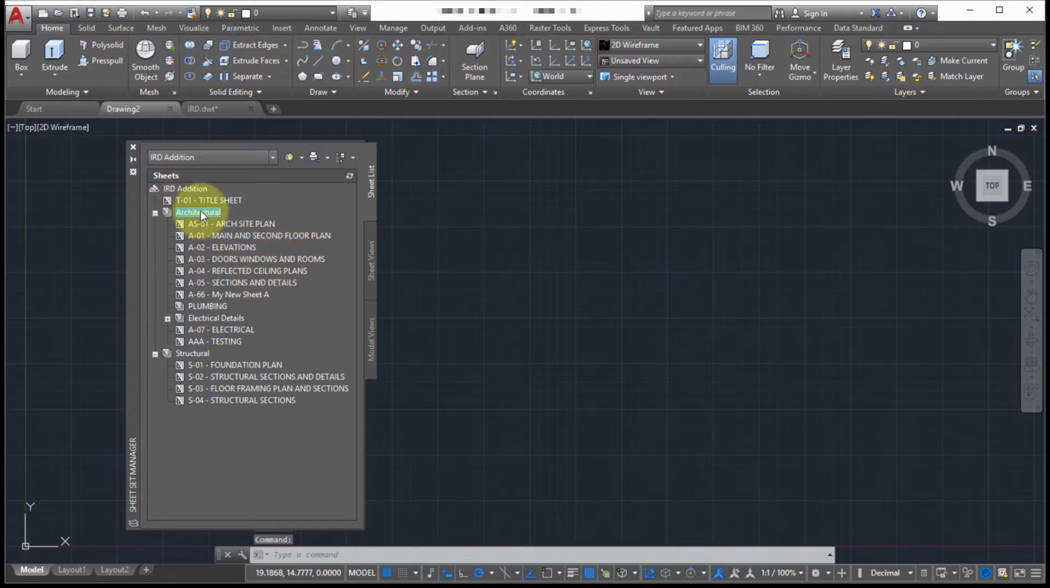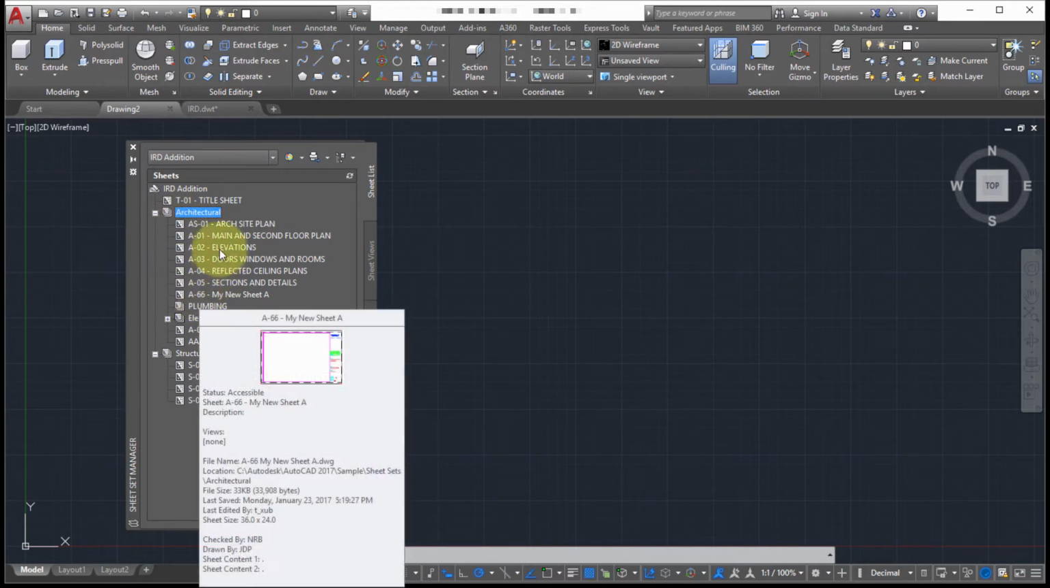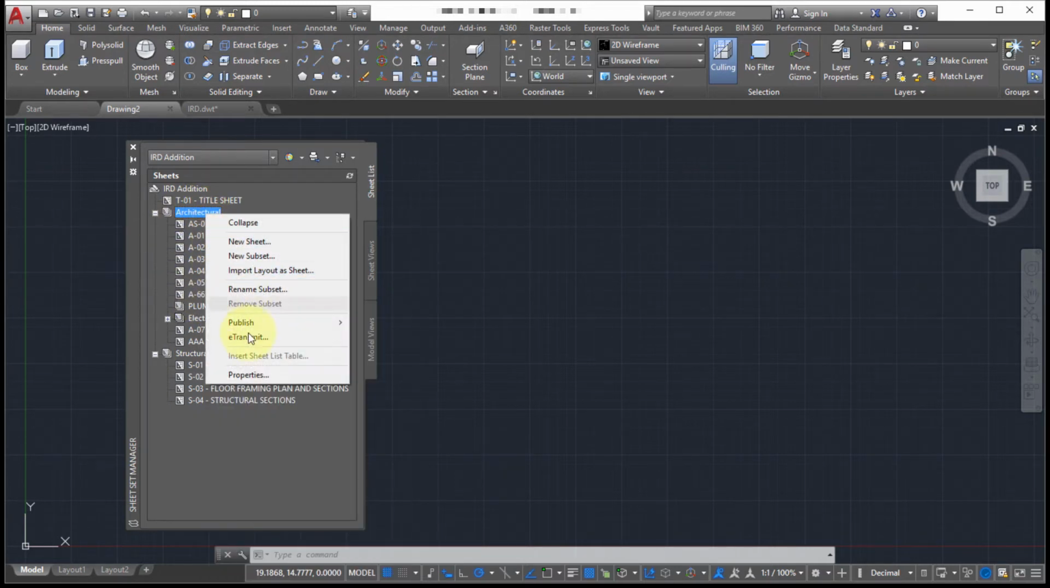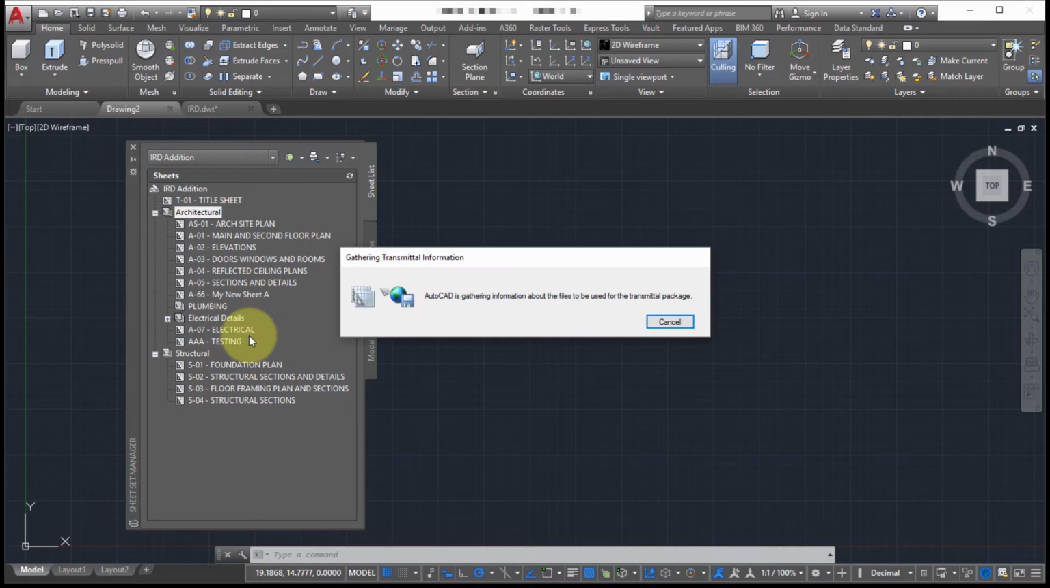So I'm going to right click on architectural, because really all I'm considering at this time is just collecting everything related to this subset. So all the sheets and all the base view drawings and everything related to that. So I'm going to right click and I'm going to pick eTransmit.